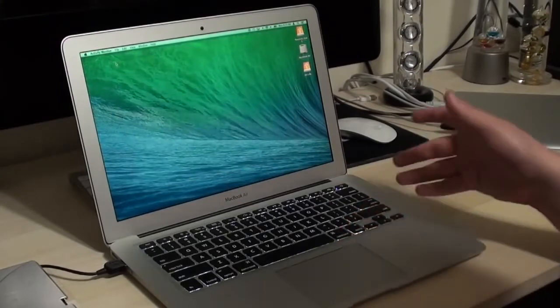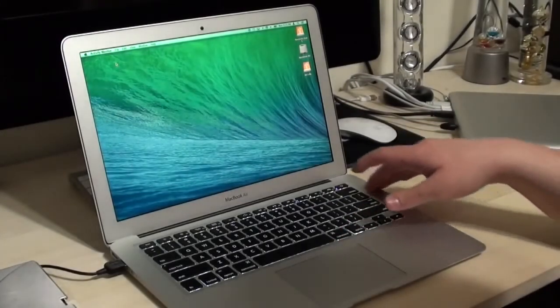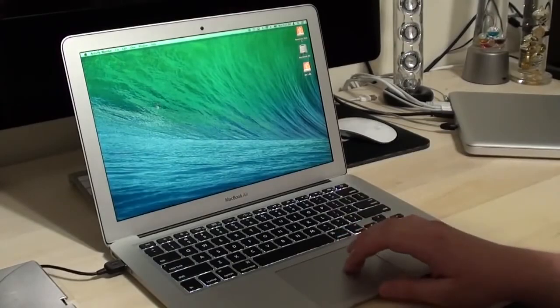But it is really important to have more battery life, especially on these, and you can get about 12 to 13 hours on the 13-inch model.